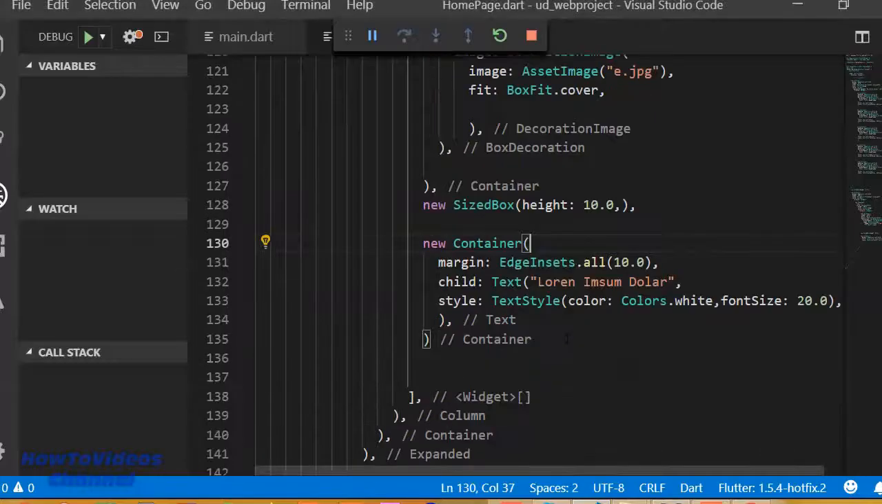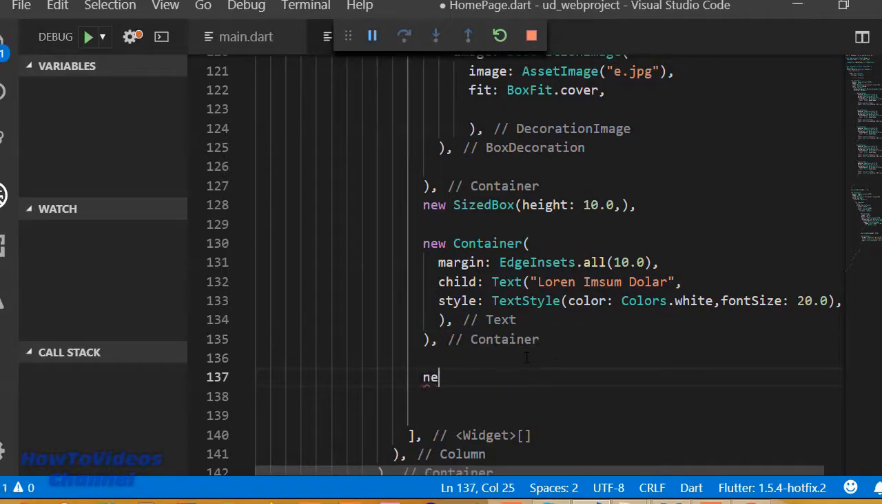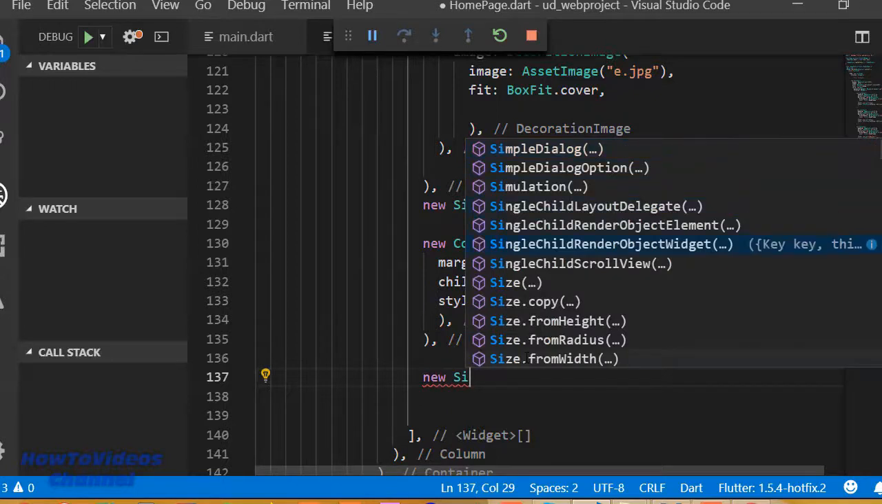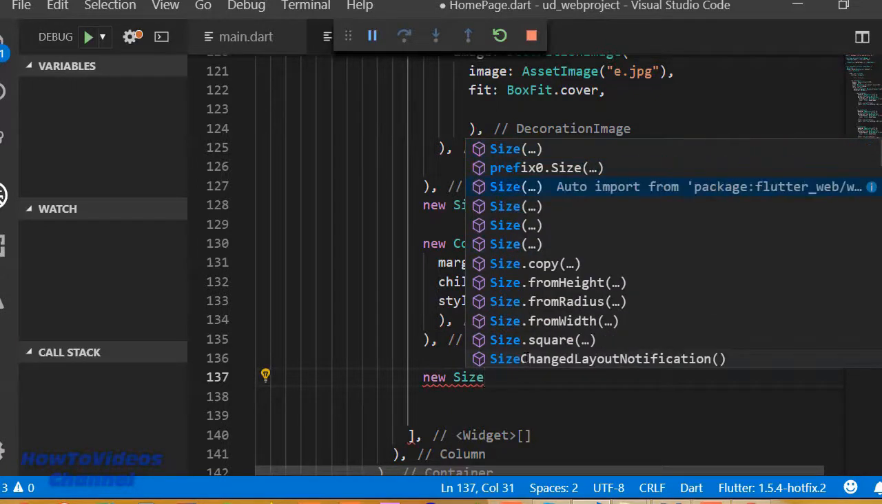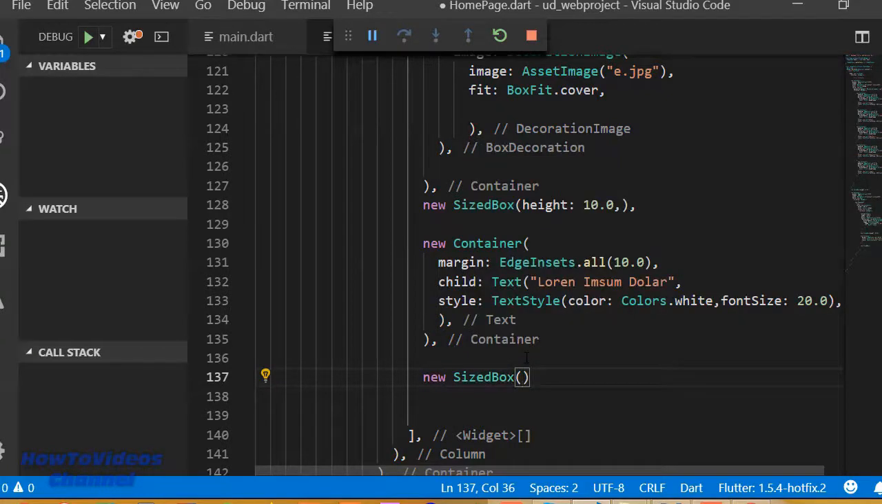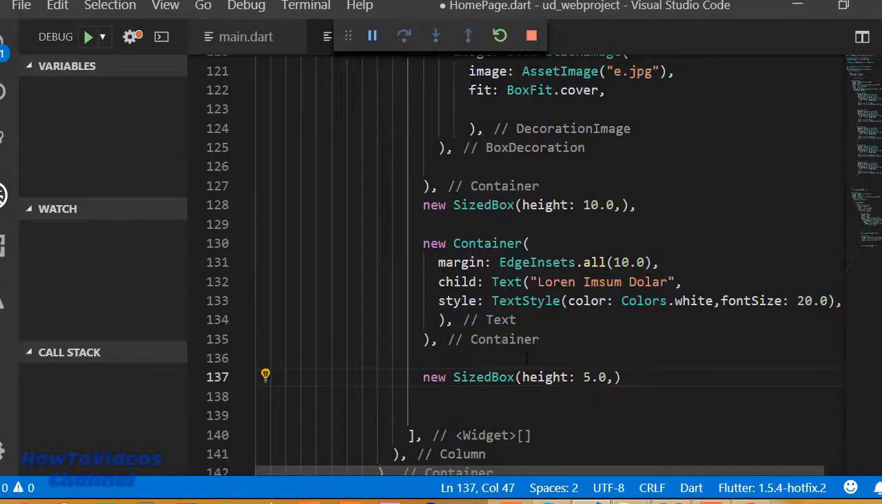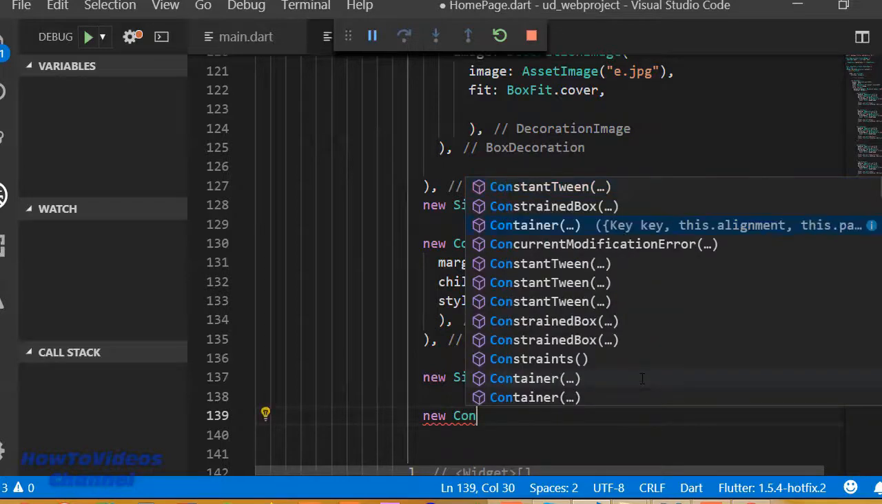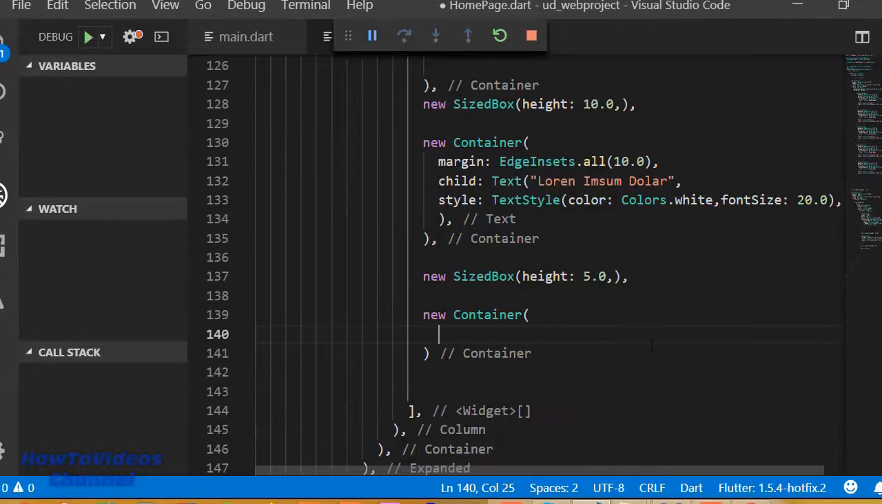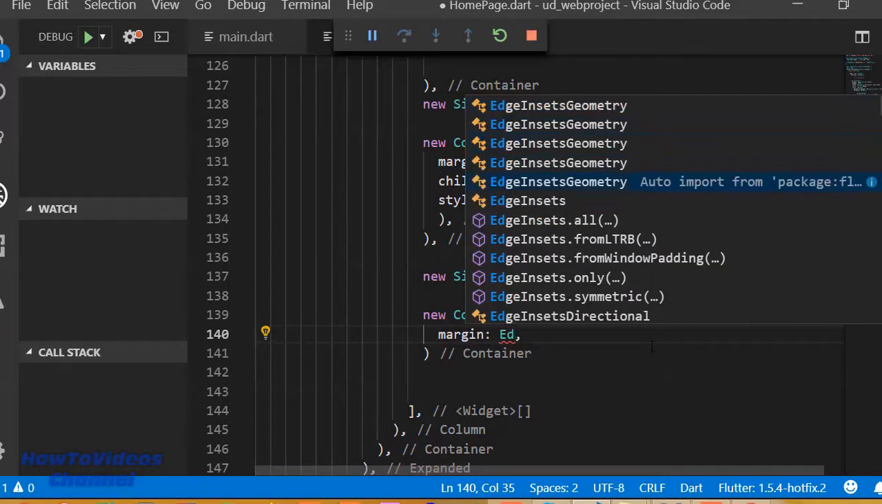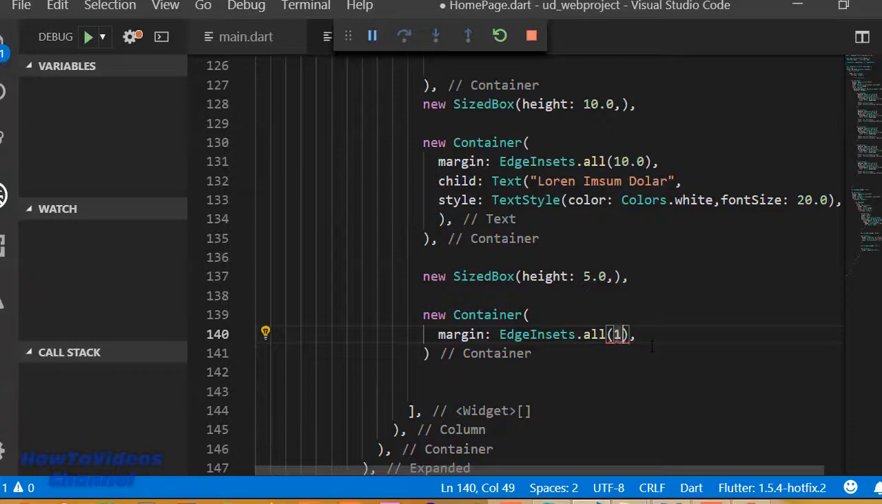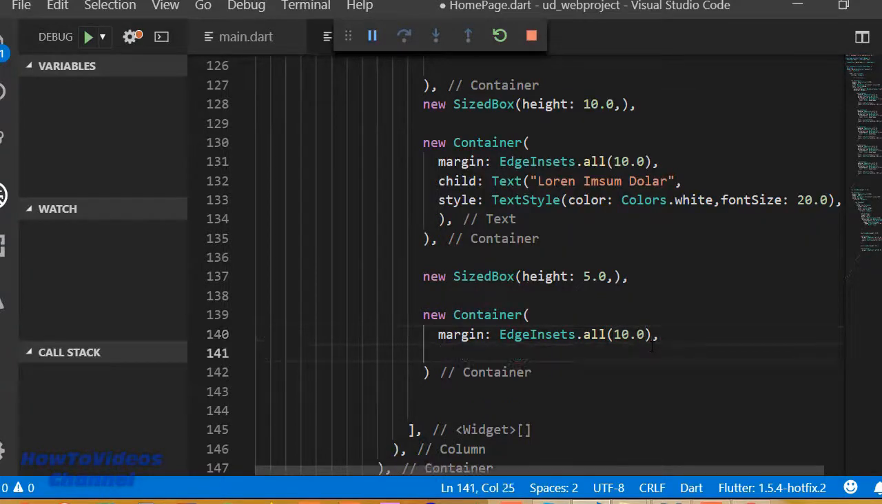Okay, so what we can do is simply add a new SizedBox, and add the height, and height is going to be, I can say 5.0, and after this height we need to add another container for the second item, so new Container, and add margin as EdgeInsets.all on 10.0, then the child is going to be the text.